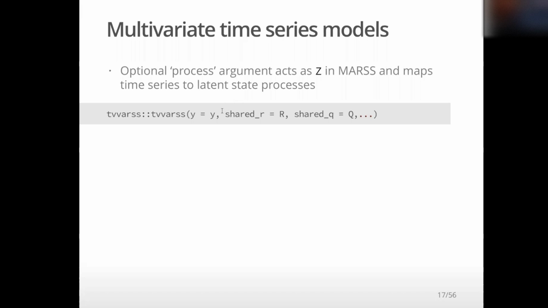I forgot to include this in the argument list here, it looks like, but we have a process argument, which is an indicator vector that behaves exactly the same way as the Z matrix does in the model list in MARSS. Again, this is for answering questions about how each time series that you observe is matched onto which underlying population state. So fairly straightforward.